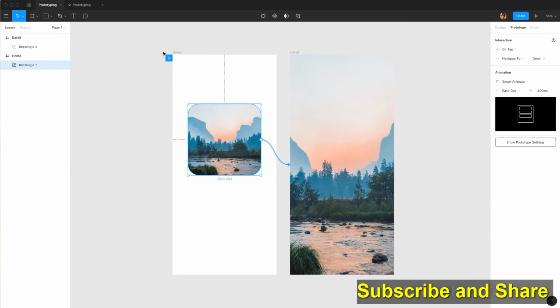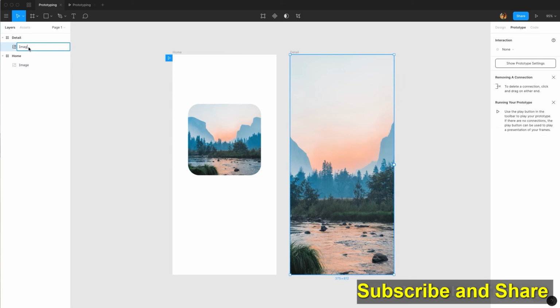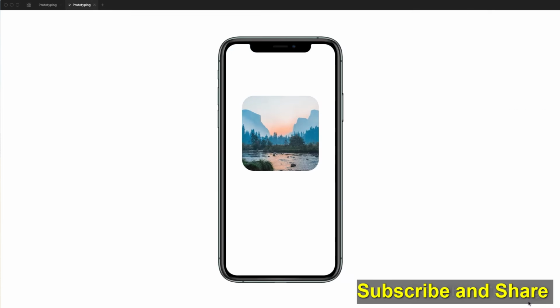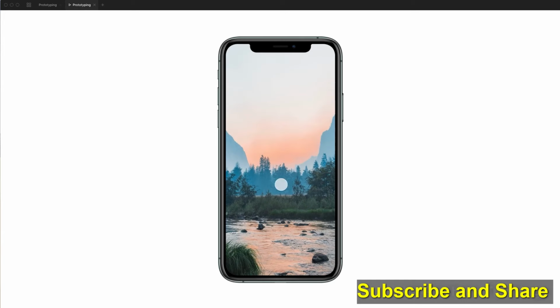So let's make them the same. So I'm gonna change it to image, and this one image as well. So what do you think is gonna happen? Let's check it out. I'm gonna go to prototyping. Let's restart that. And once again, I'm gonna click on that. Fantastic. Did you see the difference here?